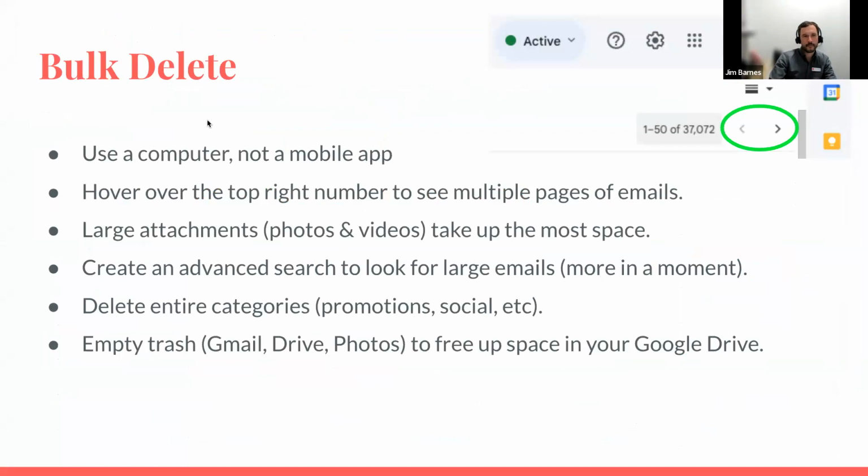Okay, so now we're going to get into talking about deleting. And I'm calling this bulk delete. Most people, and let me know if you have other scenarios, a lot of people that we see here, you get 15 gigabytes of free storage with your Gmail account. And a lot of people are interested in deleting emails because they feel like they're taking up a lot of space.